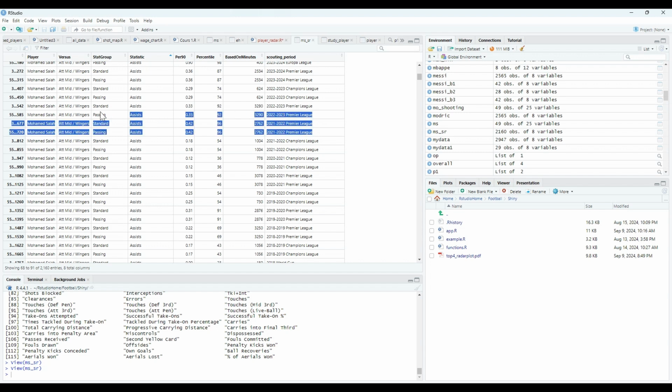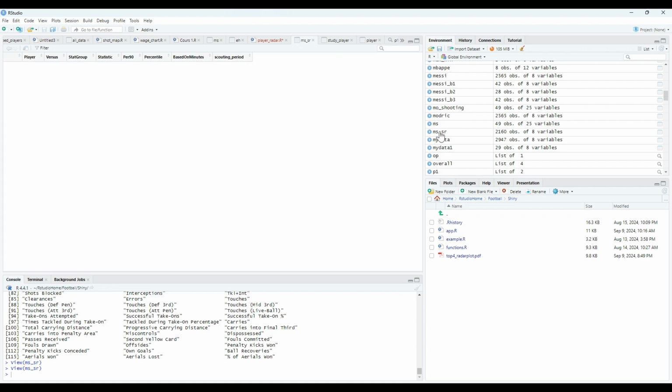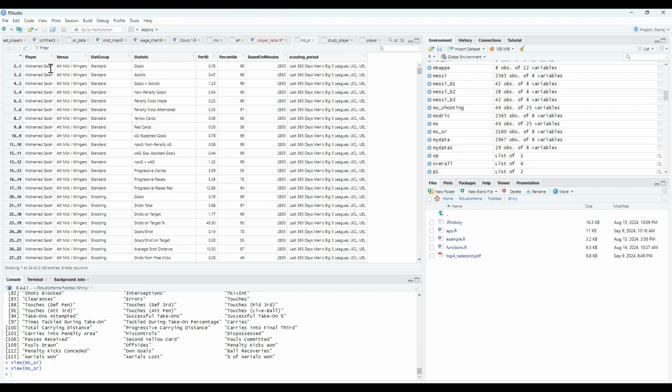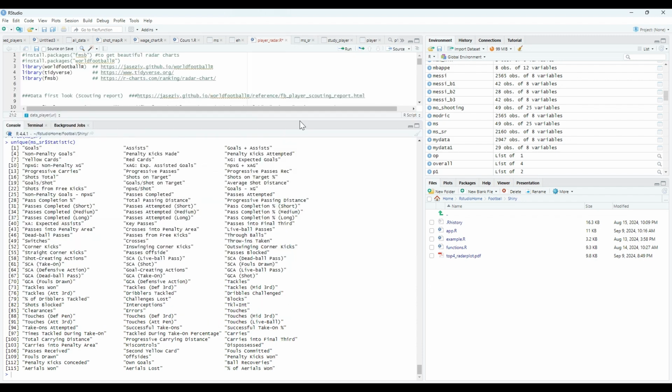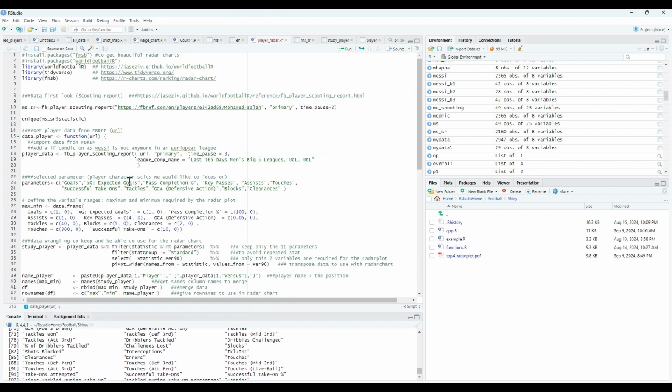For data cleaning purposes, we ignore standard stat, because it repeats statistics from other stat groups such as attack, defense, etc. Also, all past seasons are available, but we only keep the last 365 days period. There is no point in looking at all the details.